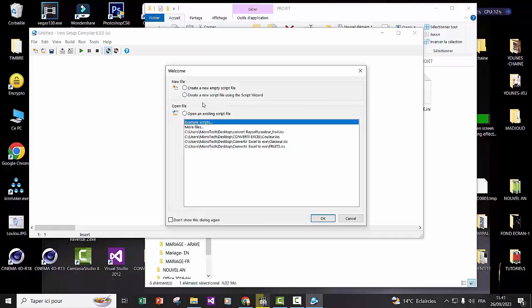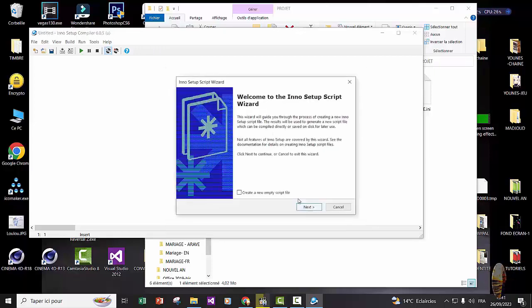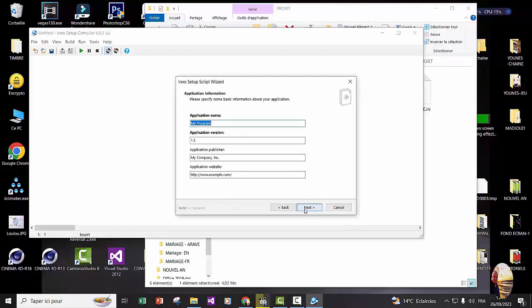I will choose the second. Then I click OK. Then on Next. For my program, I will change in the XML file, it is marked as peach. Here I will mark Fishing Club to make the difference.